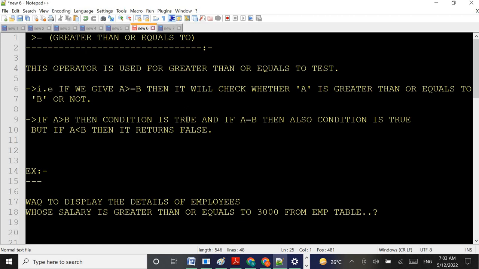That means if you give a >= b, then it will check whether a is greater than or equal to b or not. If a is greater than b, then the condition is true, and if a is equal to b, then this condition is also true, it returns true. But in the case a is less than b, it returns false.